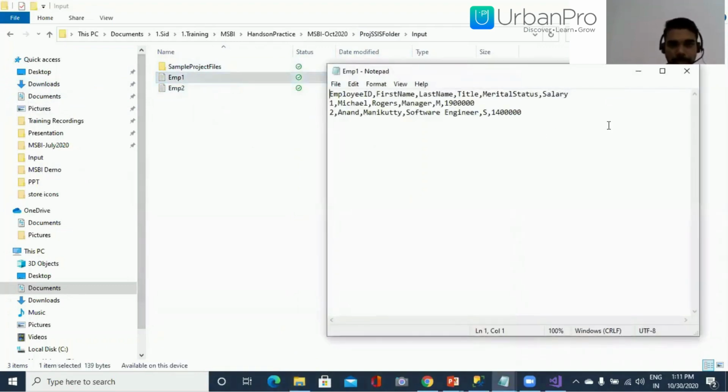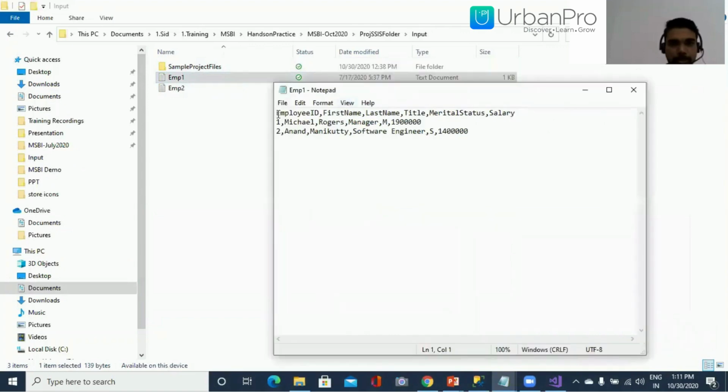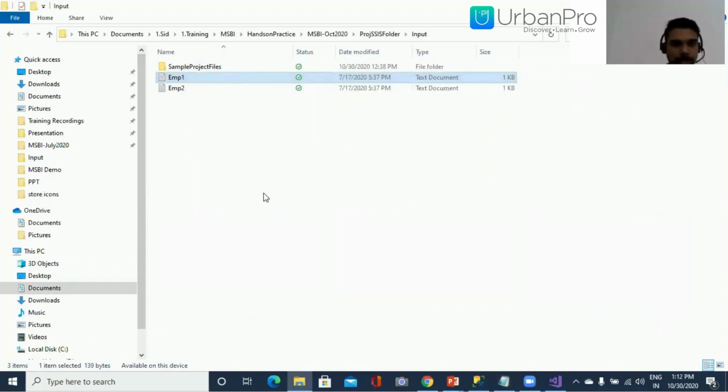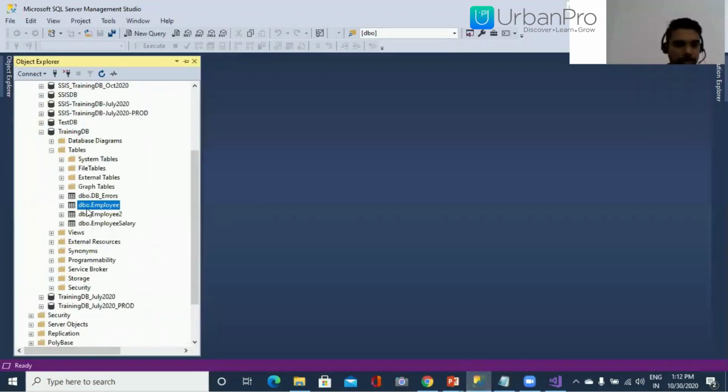So I have an employee table created. As you see, this employee data has an employee ID, first name, last name, title, marital status, and salary. I'm getting this information in terms of a text file, a comma separated file. So let's take this file and load it into the table employee.